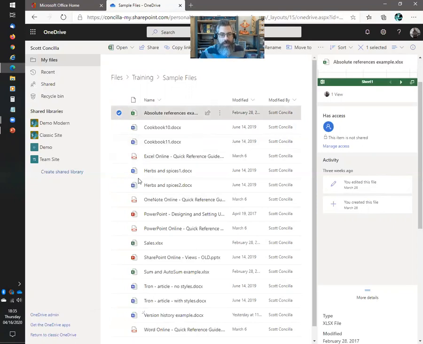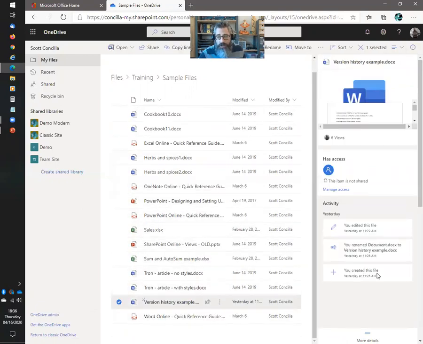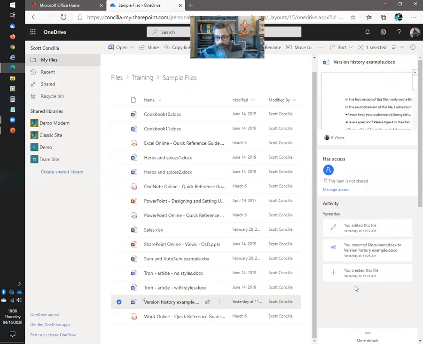Let me pick yet another file here. We'll work with this one a bit more later. Here's a version history file. You can see there's a little bit of activity here. You can see when I created it, you can see I gave it a different name, and you can see I did some editing on that file. So all of that is listed right here.